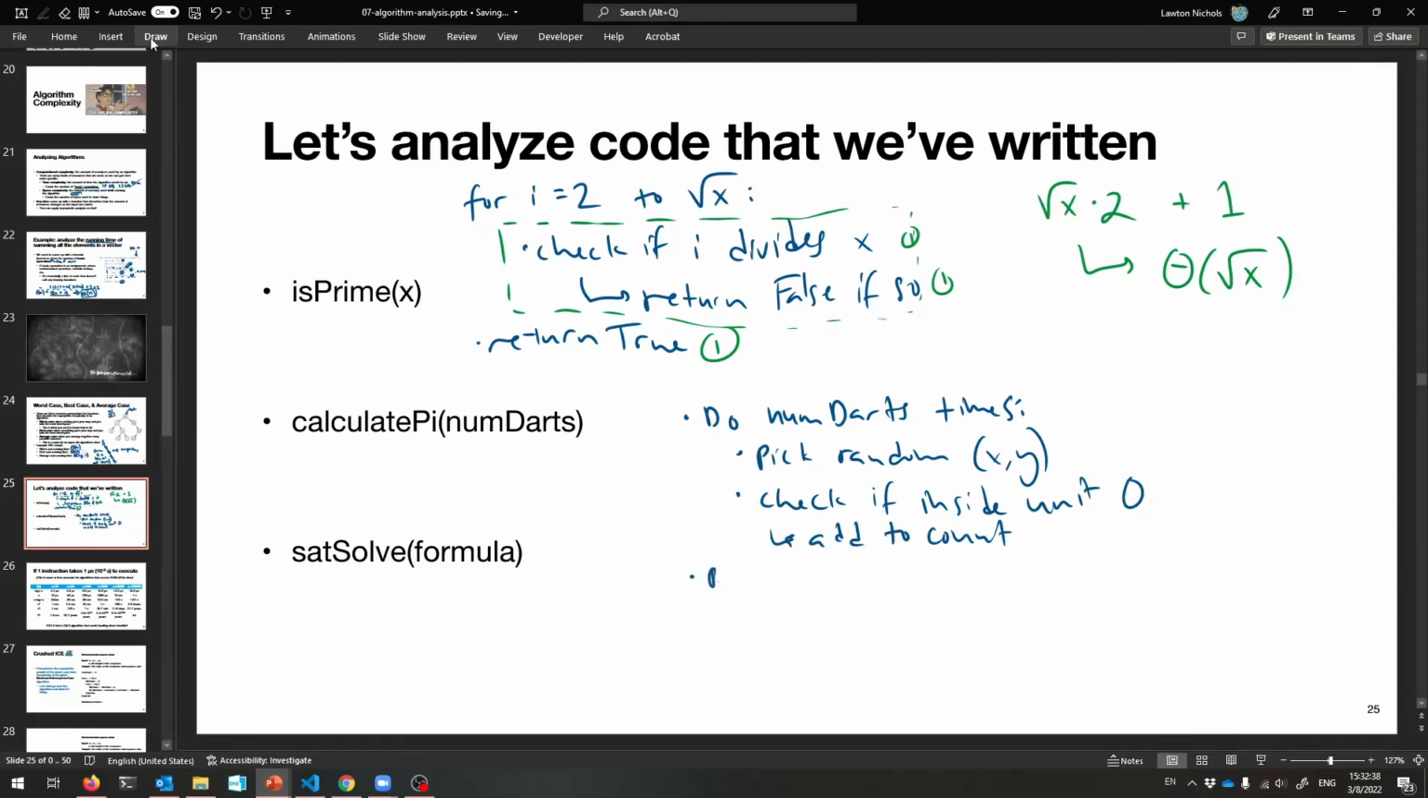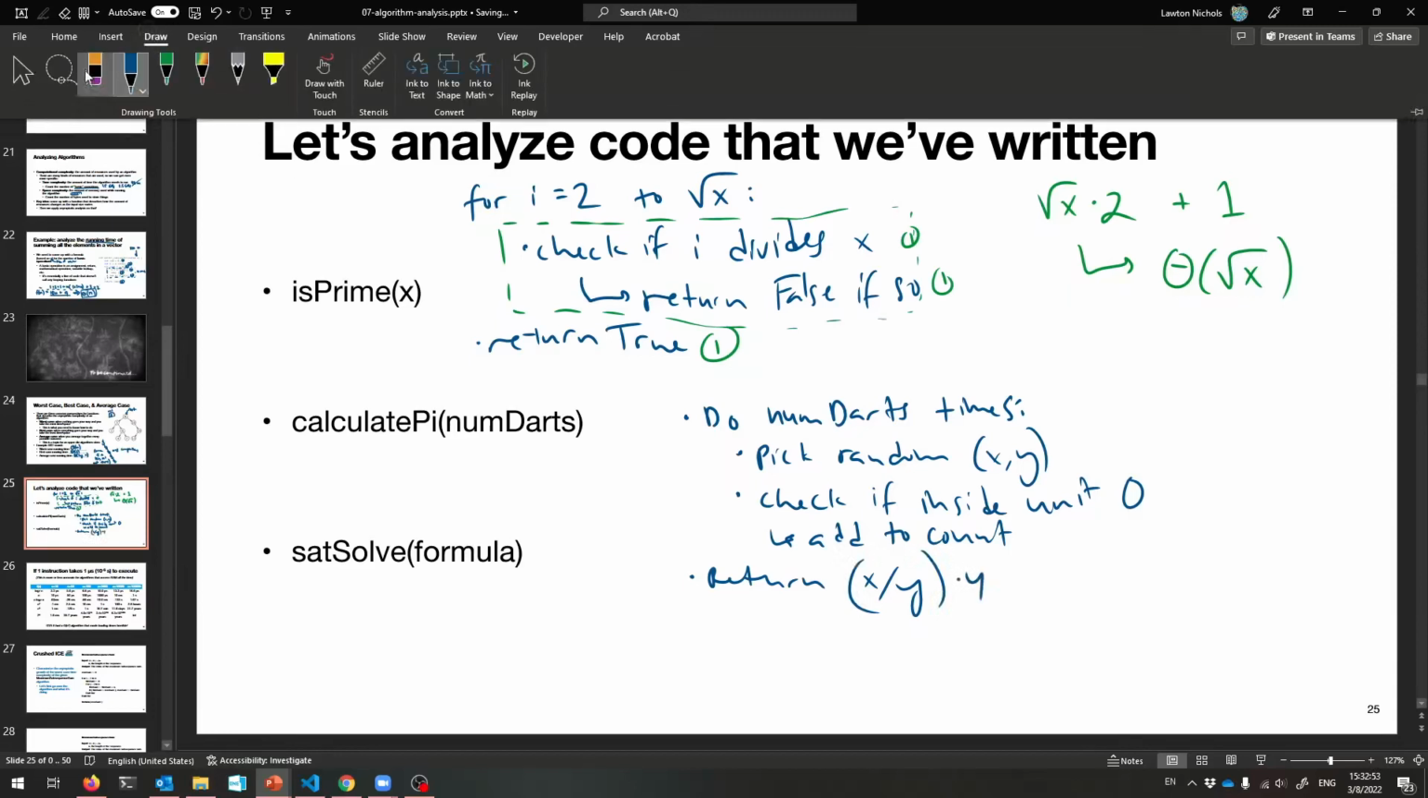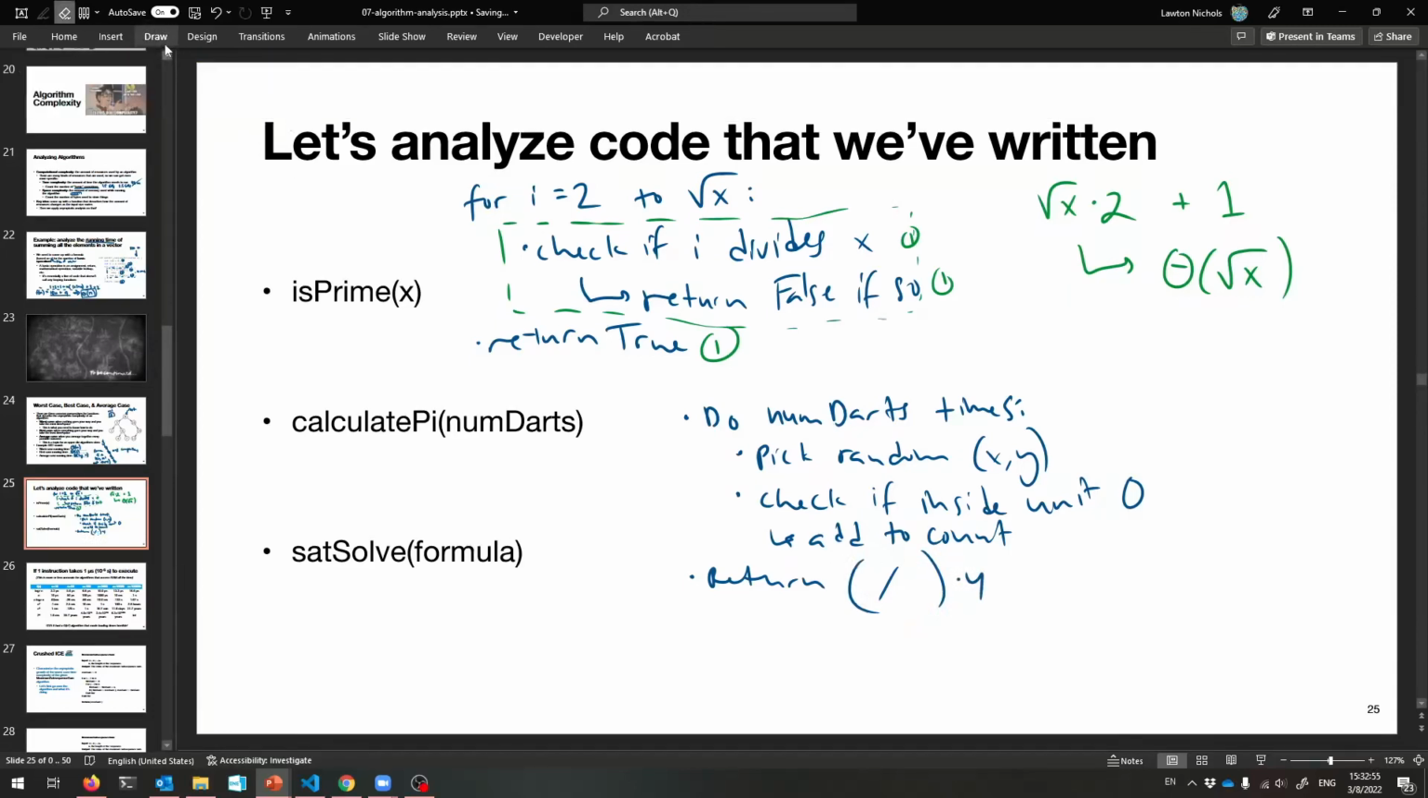And then you did something like return, what was it? X over y, like your counts, and then times 4 or something, because that would give you pi over 4, and then times 4. It's not that original x or y. Let's just say a or b. You have some numbers to divide and multiply. Okay, so let's analyze this.